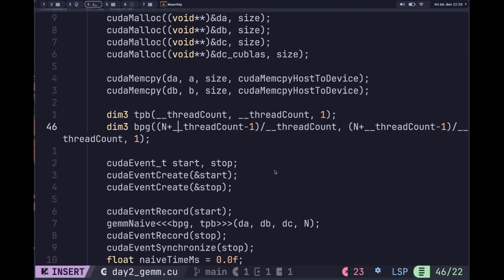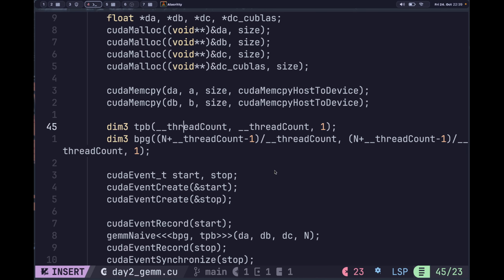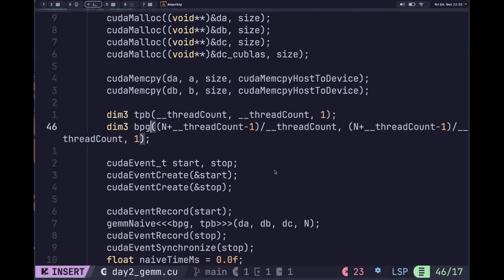Now we are defining two variables which are very important to call a kernel: threads per block, and in this case we are using 16 by 16 by 1. And then we are also defining blocks per grid, using the formula that I showed you earlier, n plus x minus 1 divided by x. The same goes for the y dimension, and the z dimension would be 1.